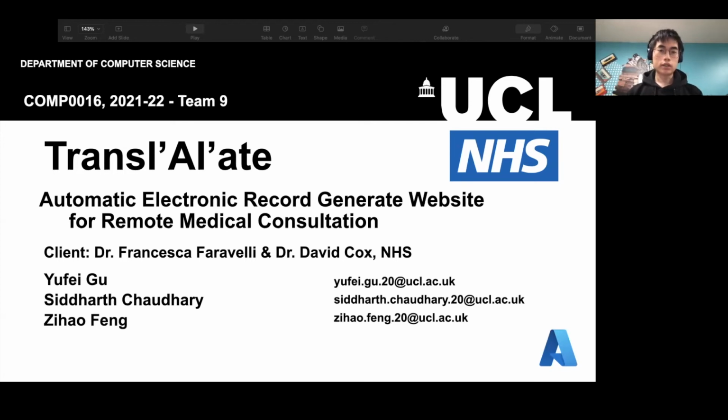This is Team 9's final presentation. Our project aims to develop a web application that automatically generates electronic medical records for remote consultations.